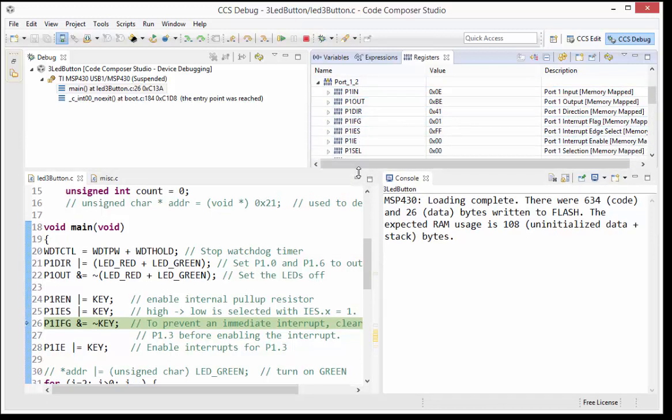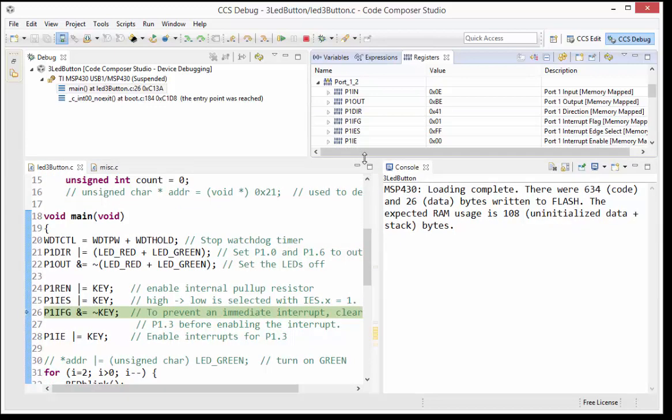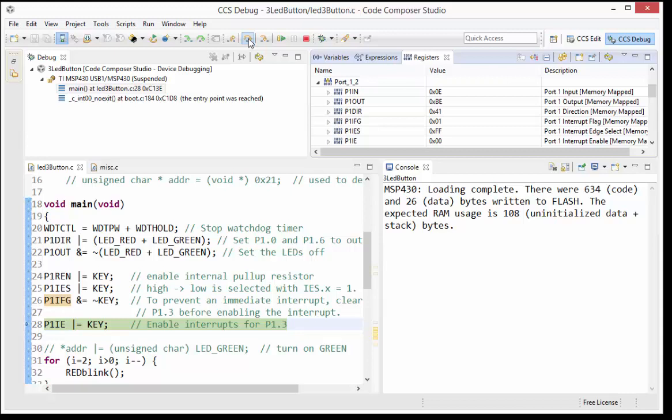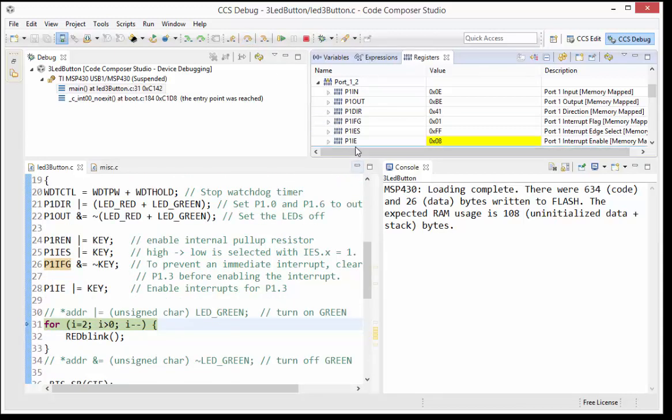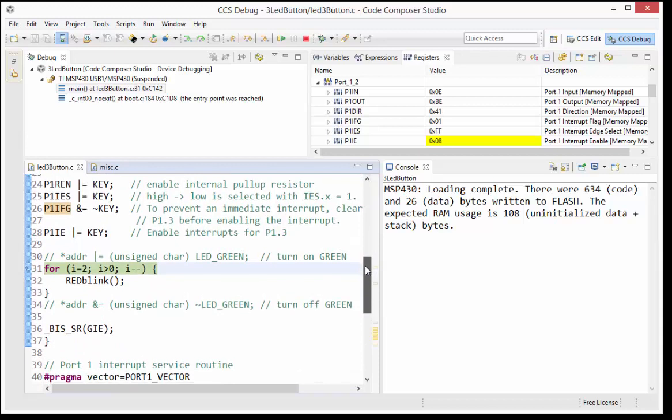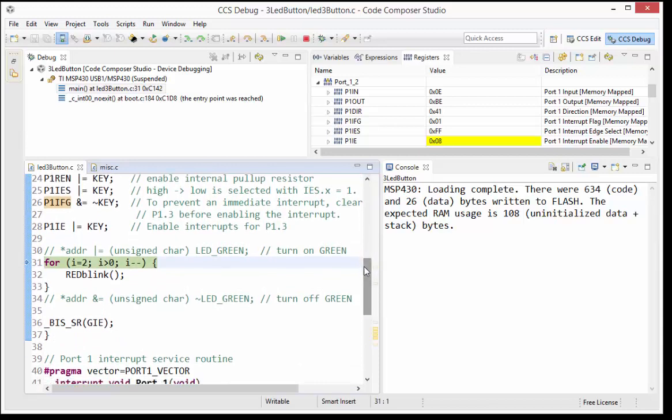You can pull it down if you want to see more, but that's enough. Most of the stuff you'll be using will be on this side, and keep going down with a different P1 enable, IE enable, and you will see that thing become enabled. So you blink the LED twice, okay?